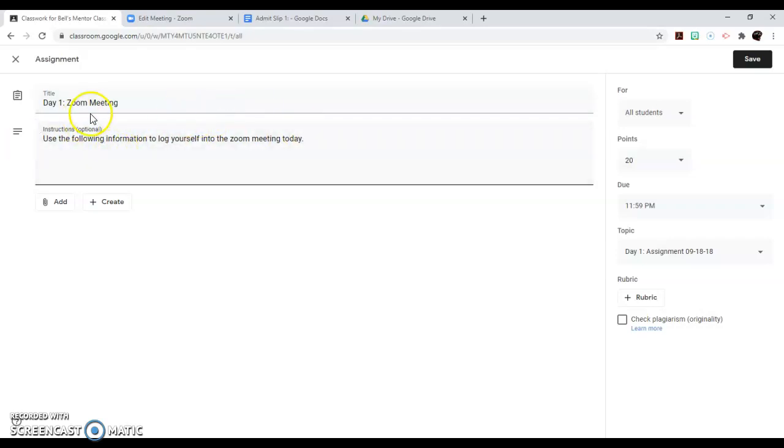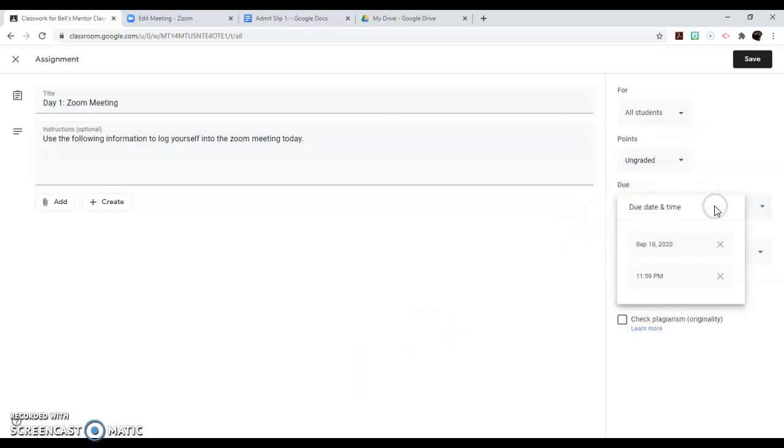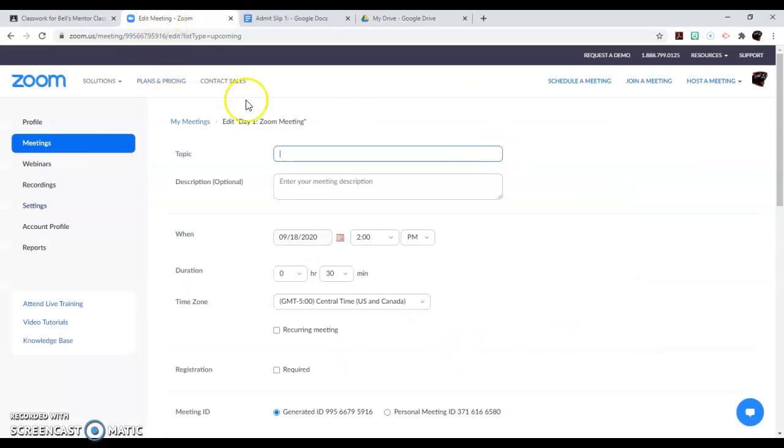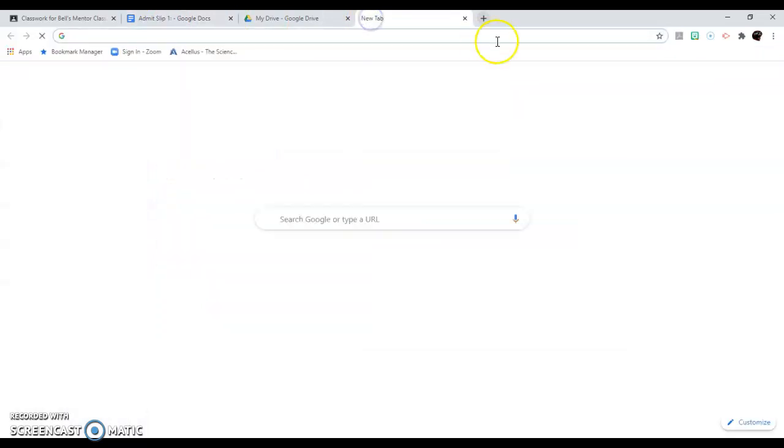If you want it to be a small tab, make sure you come over here and put no topic. If you don't want to assign points, just go over here and put ungraded. If there's no need for a due date or time, just exit it out. That's it. Now, in order to start your Zoom meeting, as you see, I have mine up already. I'm going to exit out just so I can start from scratch.